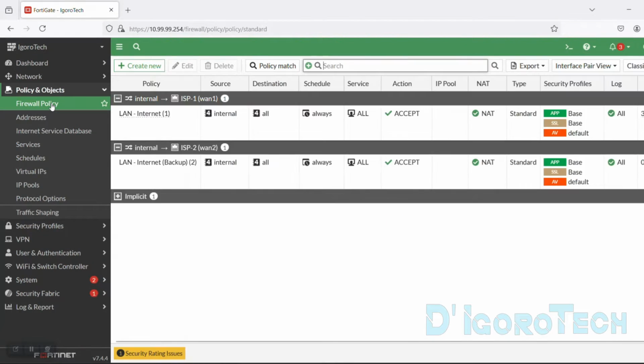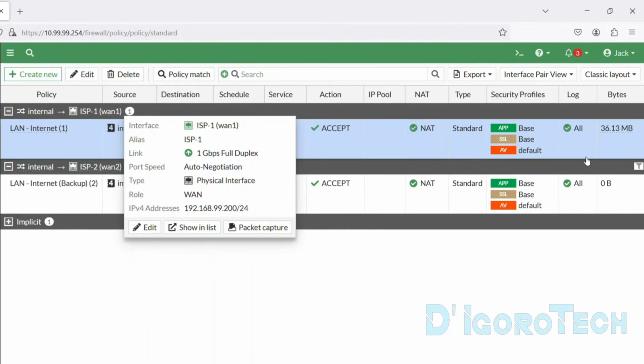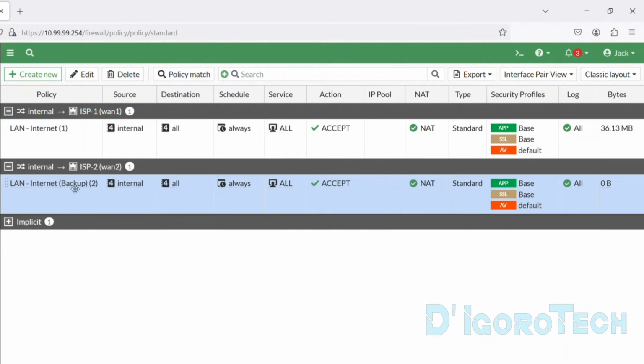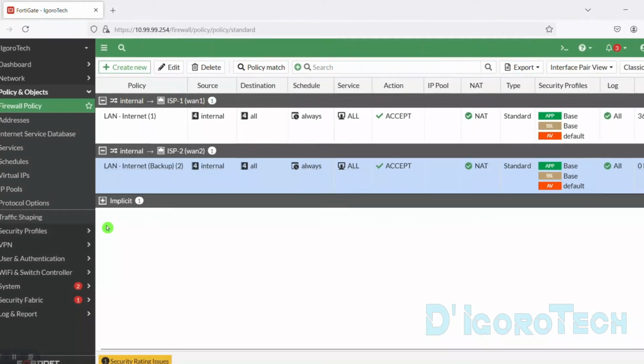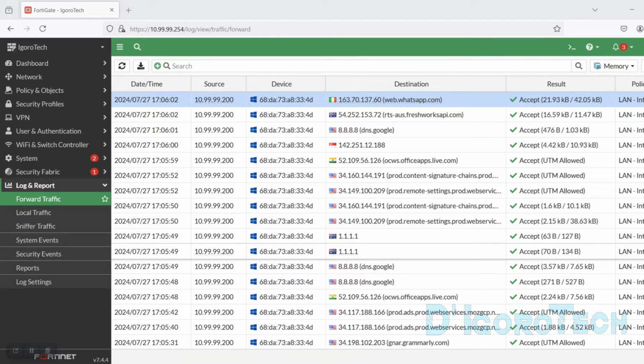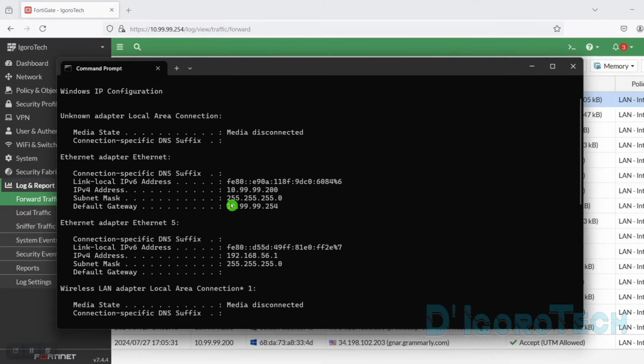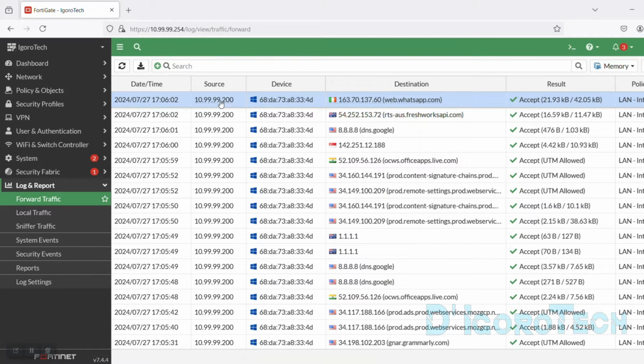Now, let's check the firewall policy. I have two policies, one for each ISP. Notice that all traffic is running on WAN 1. WAN 2 has no traffic since it's only for backup connection. We can also verify by checking the logs. Let's open the command prompt to check my device IP address. I received the IP address of 10.99.99.200, which we can see as the source IP address on the firewall logs.